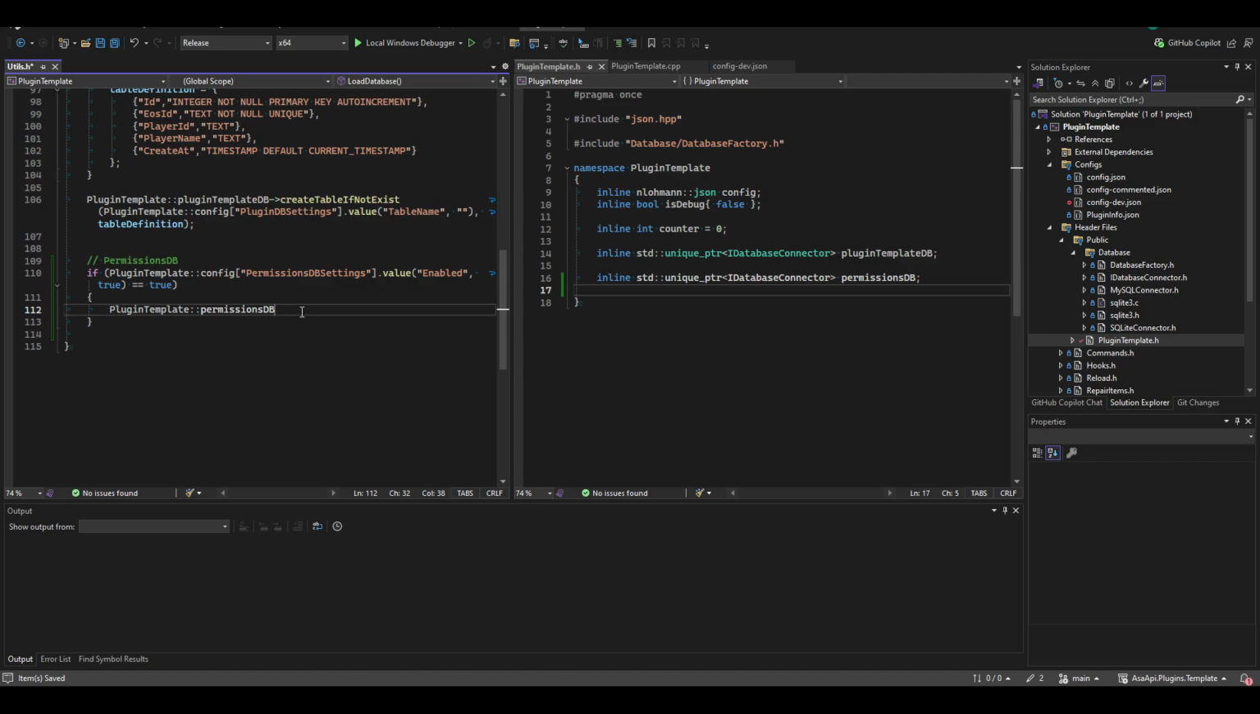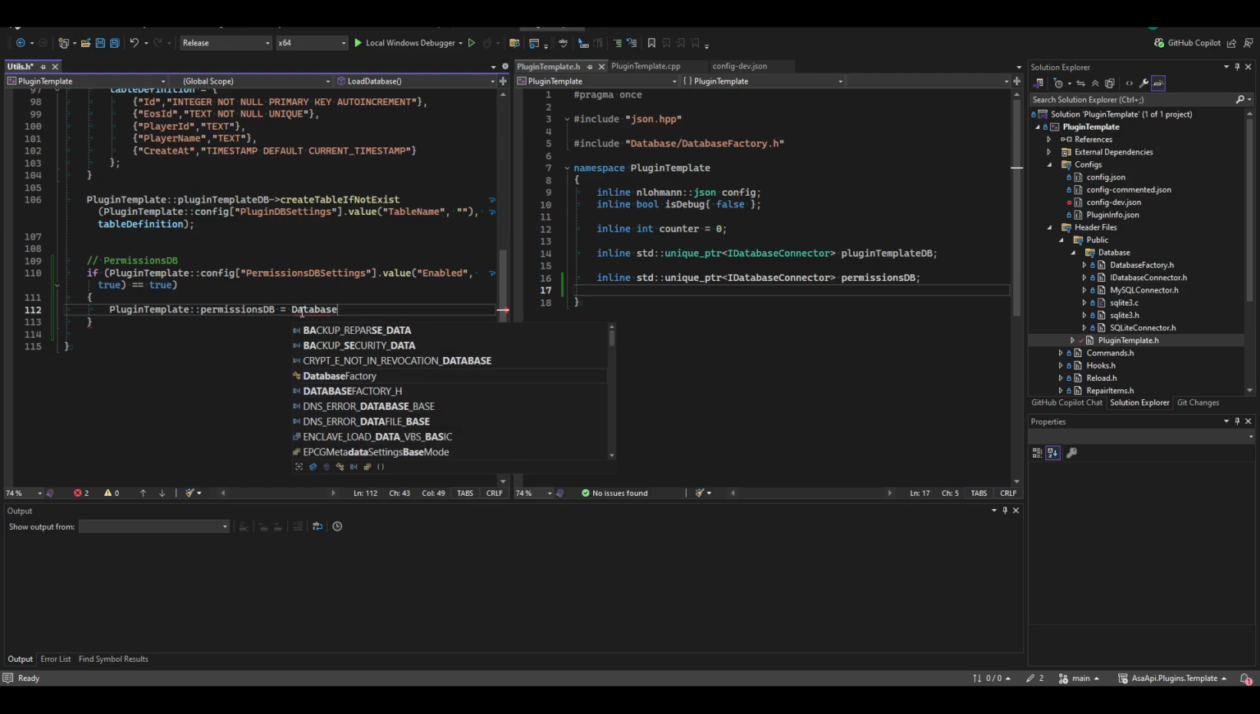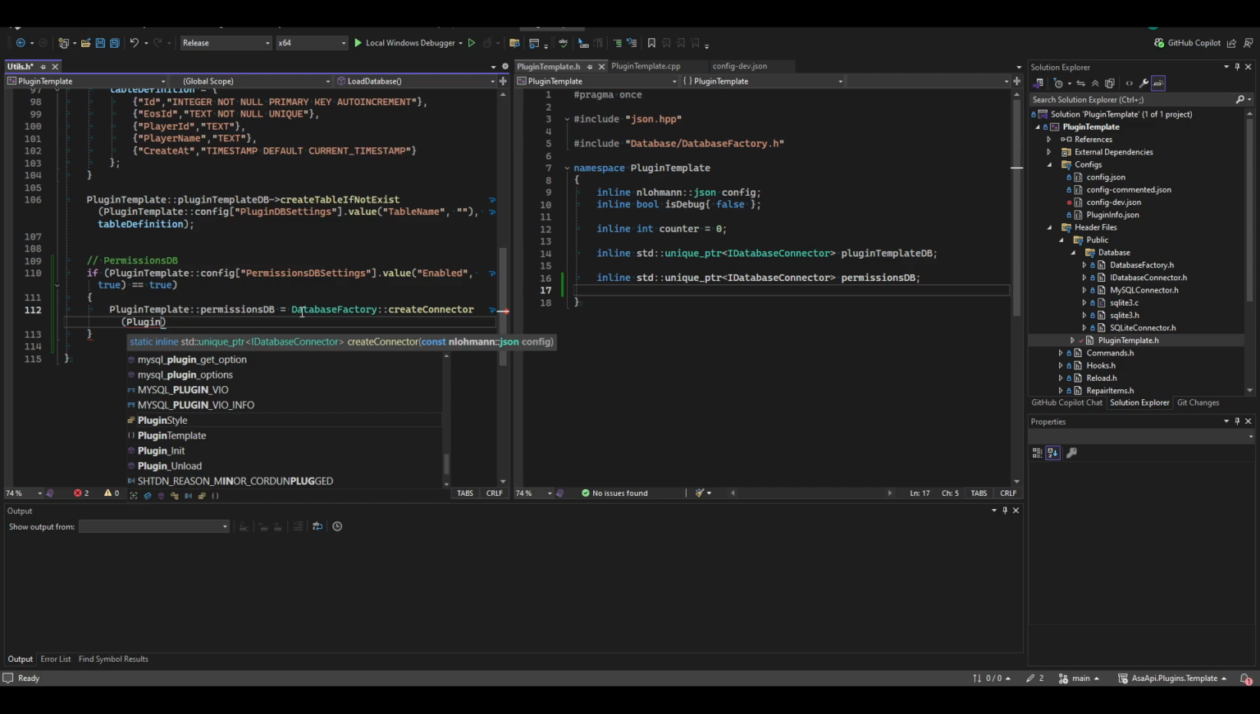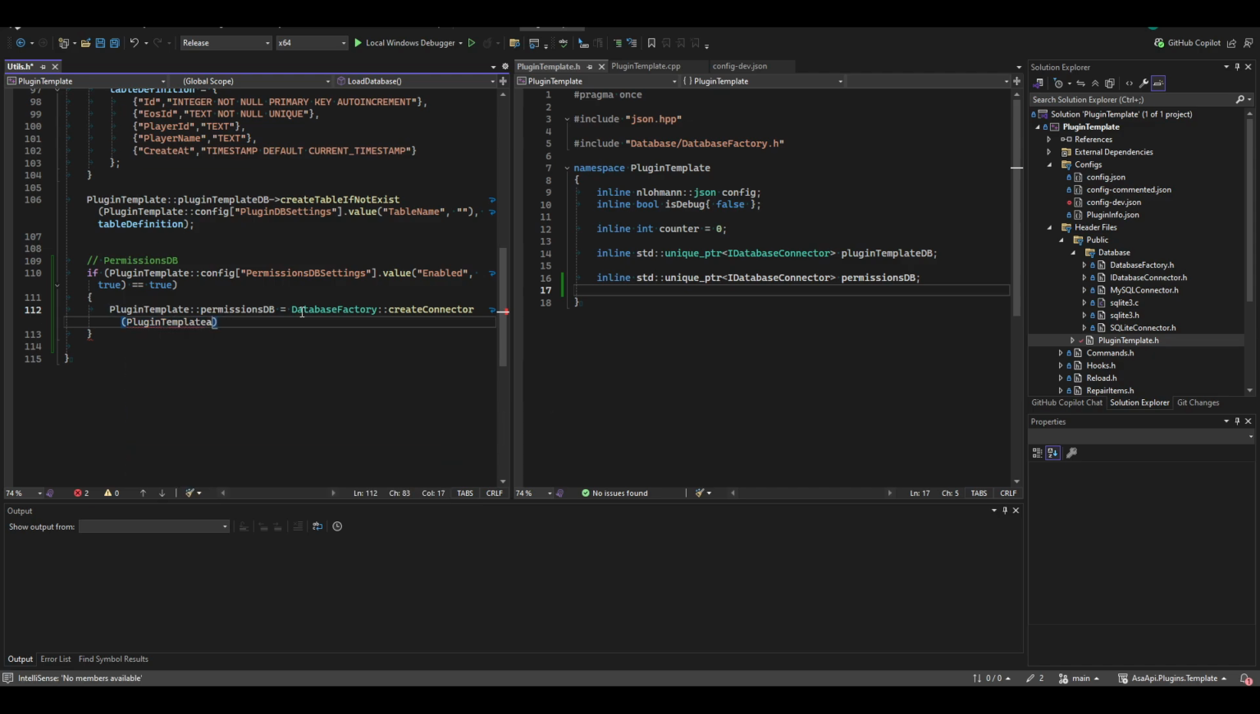So we have the thing. We need to initialize the database factory, create connector, and then plugin template, config, and then same as this, the permission DB settings. Right. Just put the settings there, and it will fetch normally. Okay, and then close that one.